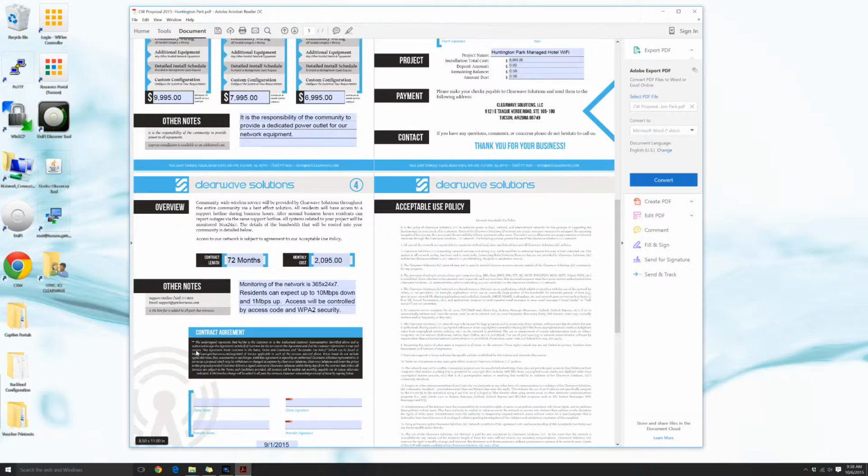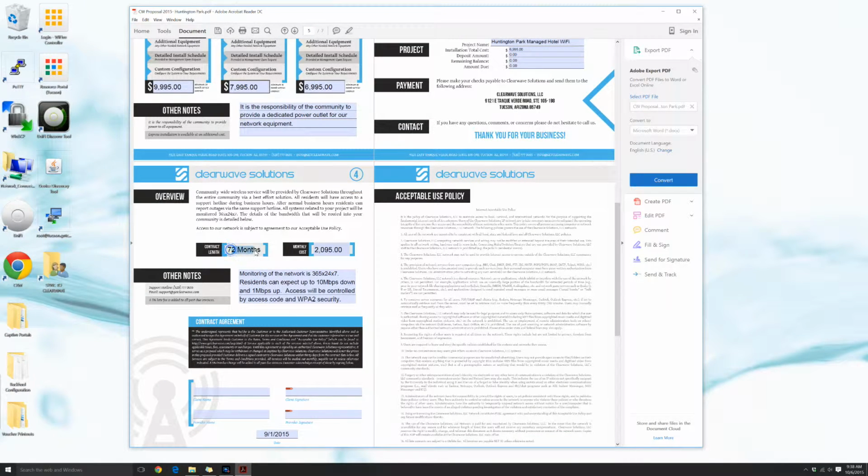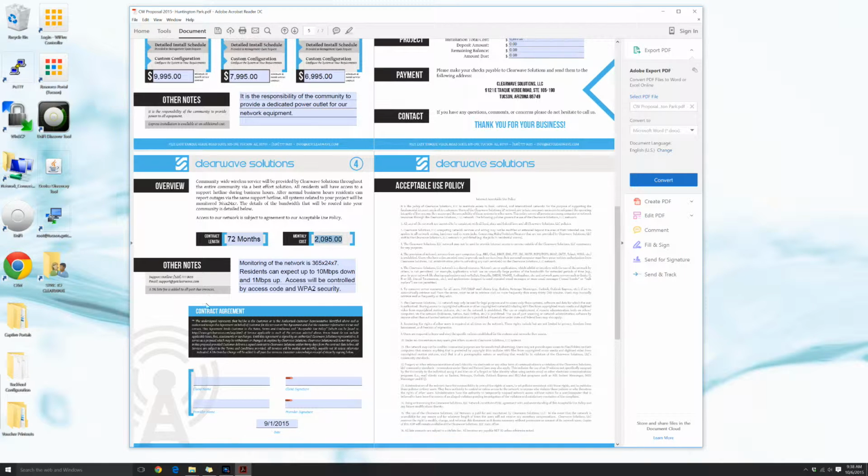I'm going to go down to page 4. We can see the contract length is set to 72 months. We have a monthly cost of $2,095, and we've put on the other notes here that the monitoring of the network is full-time. Residents can expect a certain amount of speed, and access will be controlled by access codes and a WPA2 security system. The access codes are interchangeable. You can also use voucher codes. It means the same thing.